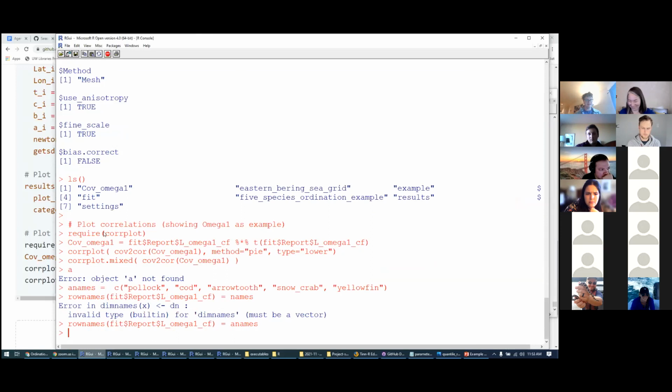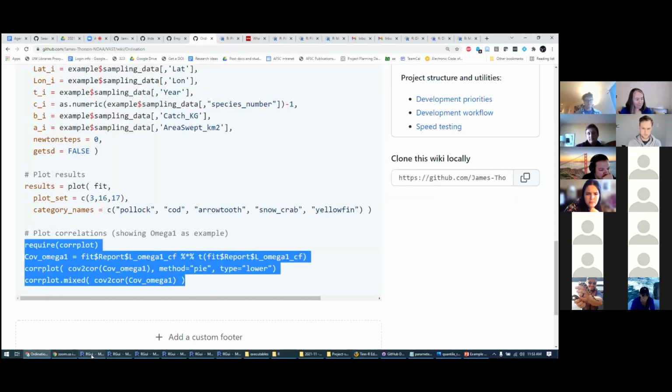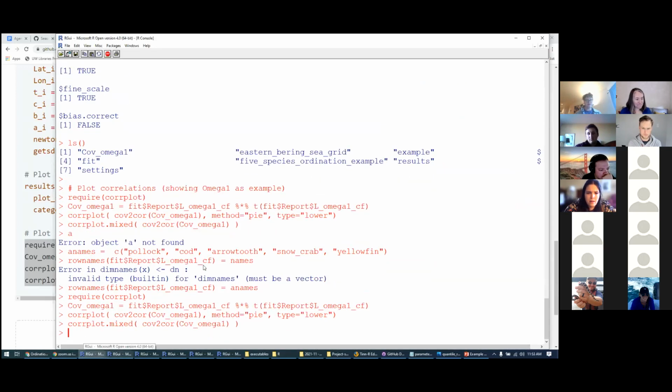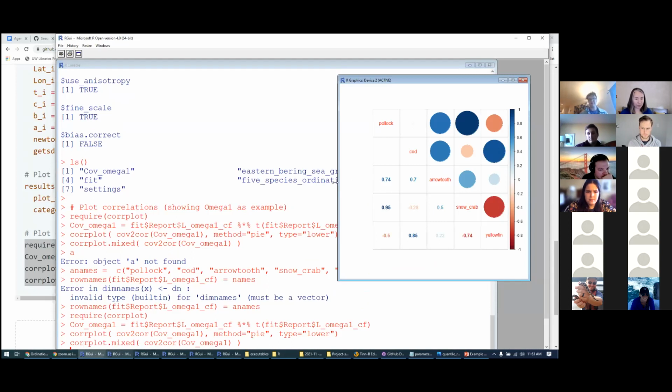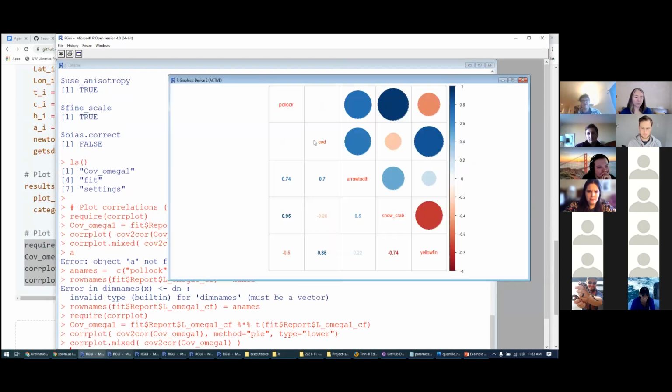is ridiculous, but yeah, so now it's labeled with the species. So in this case, the spatial niche of pollock and cod with this 2-factor model is estimated to be close to 0. Pollock and arrowtooth have a correlated distribution, and pollock and snow crab have a correlated distribution according to this 2-factor model, and pollock and yellowfin are negatively correlated, for instance.